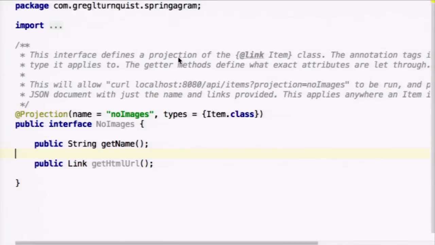So here, I've given it an interface name, but we have an @Projection annotation, and I think that is the projection annotation in Spring Data REST. So this is the name that I would use from the REST client, no images, and the types that it can apply to are right now the Item class.